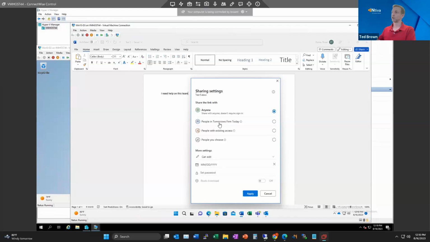You have the capability of sharing with people in your firm. So everyone that is in my company, which I have labeled here Tomorrow's Firm Today, would have access to this document to do what I deem the setting of can edit.